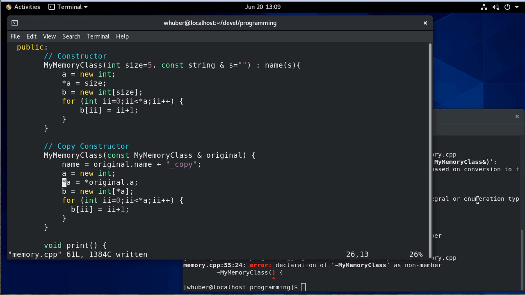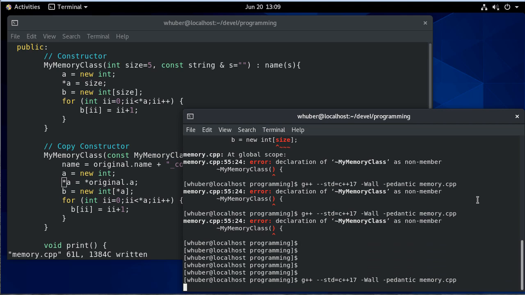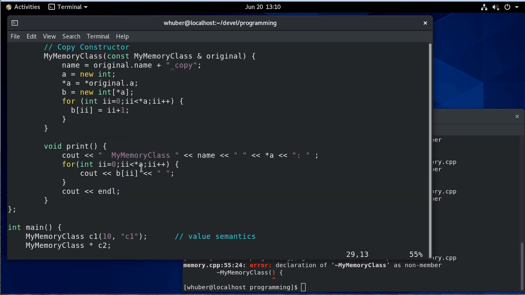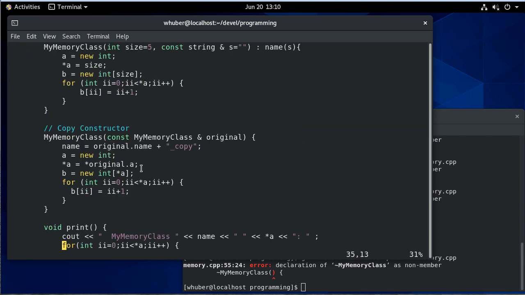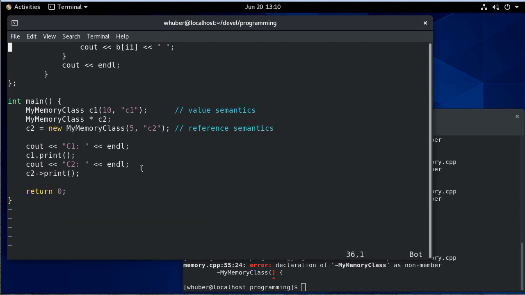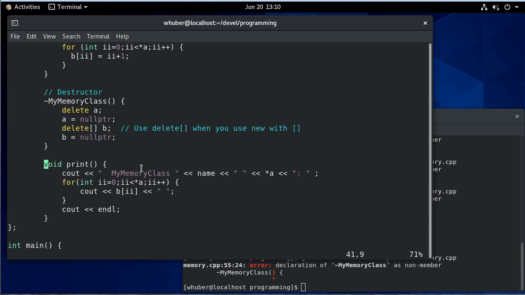I don't think that wrote. Did we lose our destructor? Okay, that is odd. The destructor wound up at the end of the program, which is not quite what I had intended.